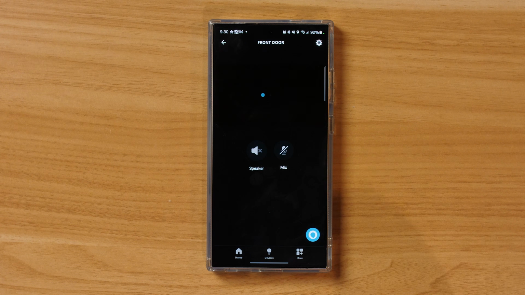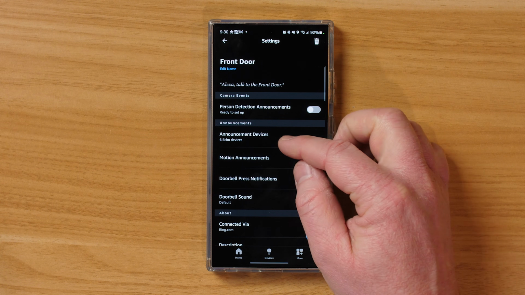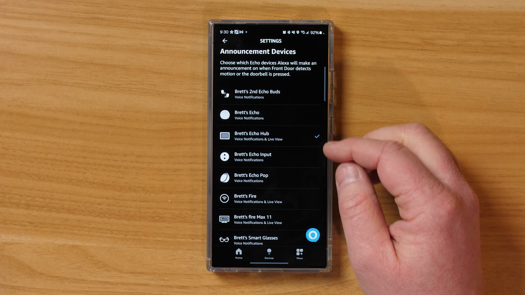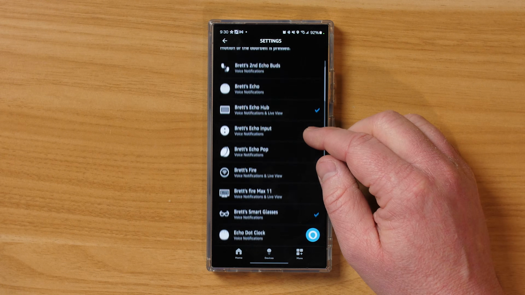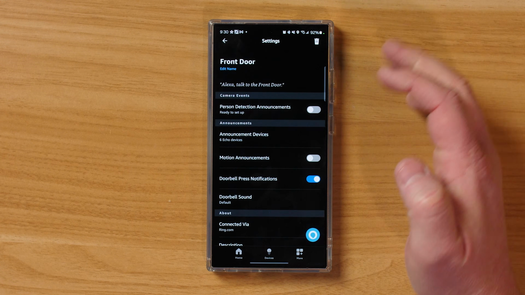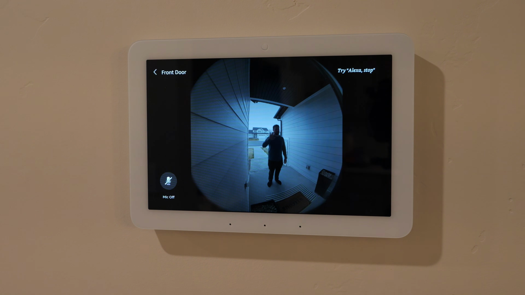So here on the front doorbell, I then can go into the doorbell, tap settings, and now I have the option to choose what devices are going to announce when the doorbell is pressed. So here I can go through and choose all of these. Here I have my Echo Hub selected. I could choose Echo Show devices or other Echo speakers. Once I'm done, I can go back, and then when the doorbell is pressed, it will show up on my Echo Show device. Someone is at the front door.